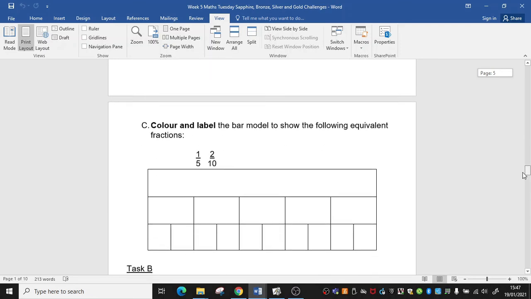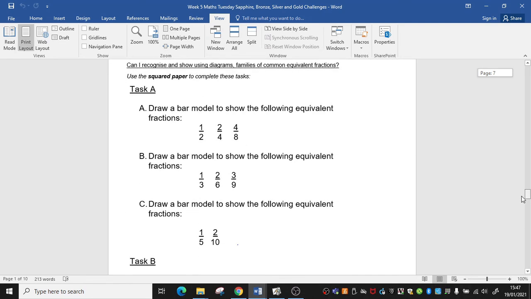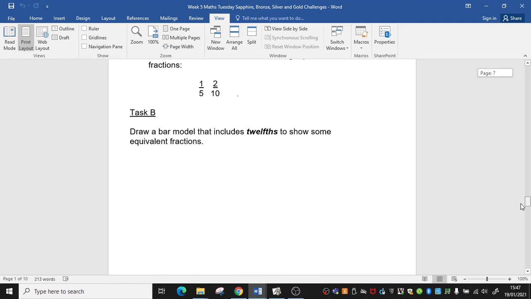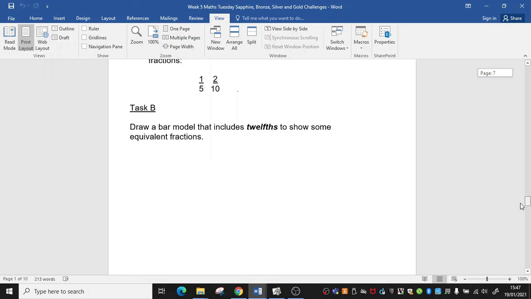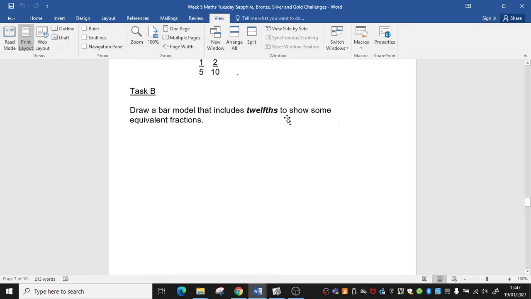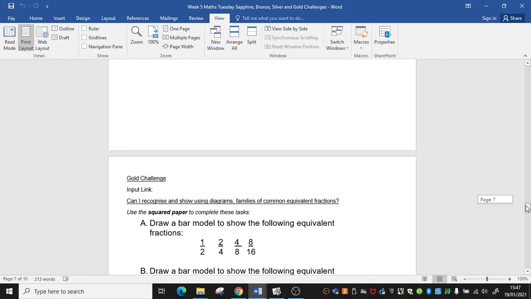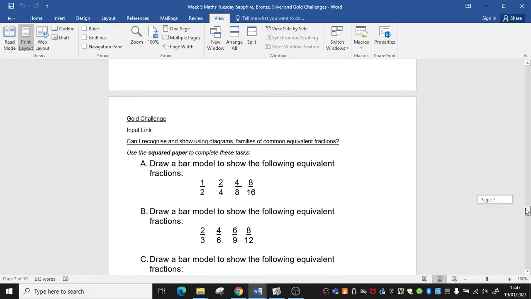Sapphire and bronze are colouring and labelling bar models, but then they do have to draw 2 of their own. And there are 3 for you to draw on silver, and then an extra challenge of, can you draw a bar model that shows 12ths, and what other fractions could you show as part of that bar model? So you might be able to show quarters as well, for example. Obviously you would need 3 bars then, 1 to show 12ths, 1 to show quarters, and 1 to show your whole bar. Perhaps some of you could show more fractions than just 12ths, quarters, and a whole.